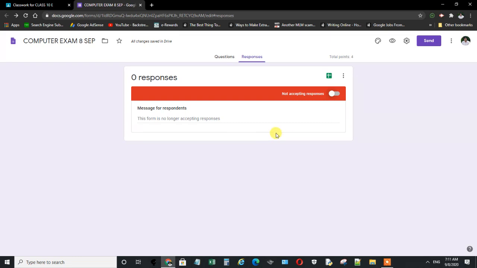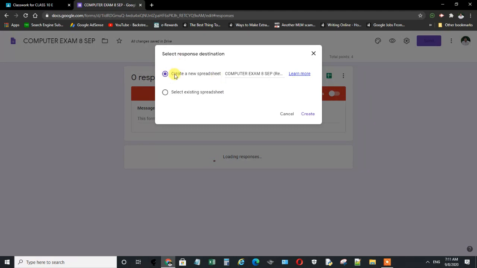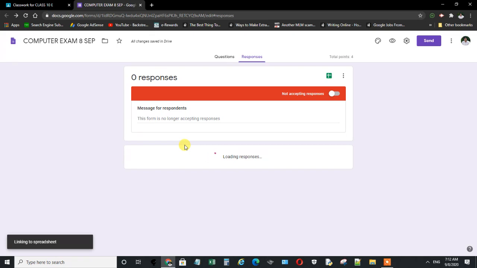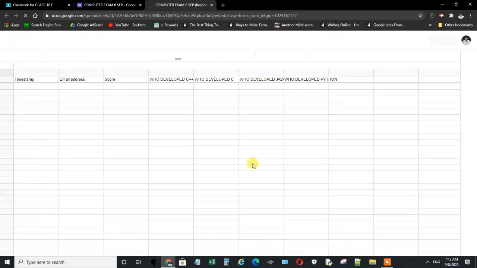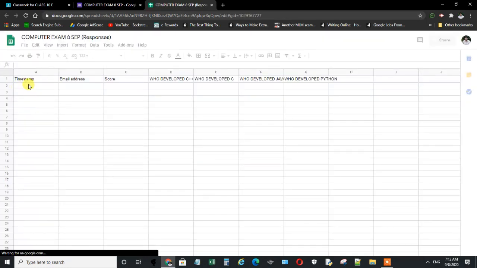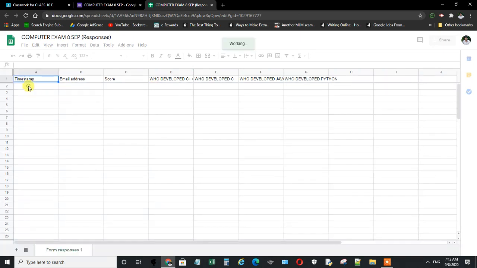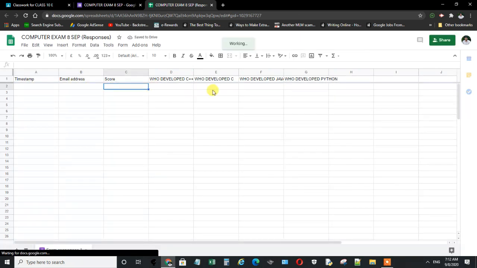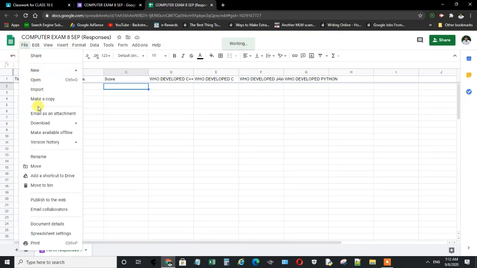Also, if we want to see all students' marks, we can click on this spreadsheet icon, create a new spreadsheet, create. A blank spreadsheet will be created where we will find these cells filled with students' email addresses, the score, and the score for each answer in each question also. So this file can be downloaded for later use. Download Microsoft Excel option.